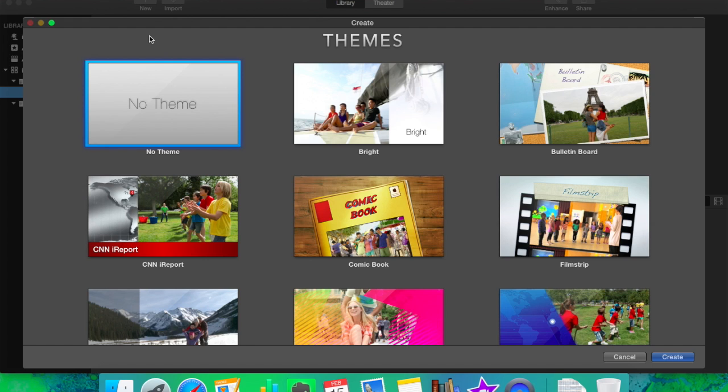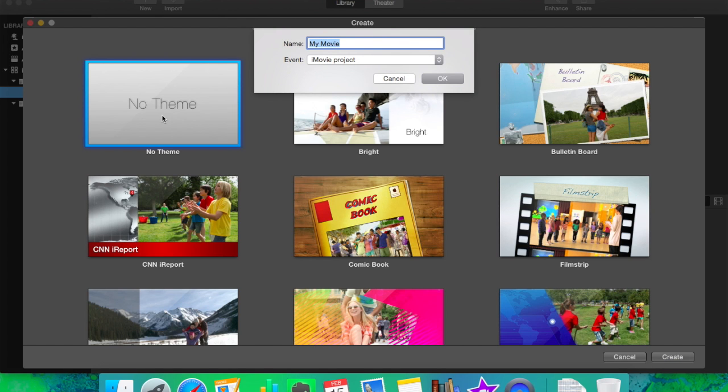The movie will also give us an option to pick themes. These are like templates in that it will provide specific transitions, title screens, and in some cases, music. Today I'm going to show you how to work with no theme at all, just because that requires a little bit more technique than dragging and dropping into the themes would. This way you'll walk away with some more skills. So I'm going to click no theme, and I'm going to give my project a name.